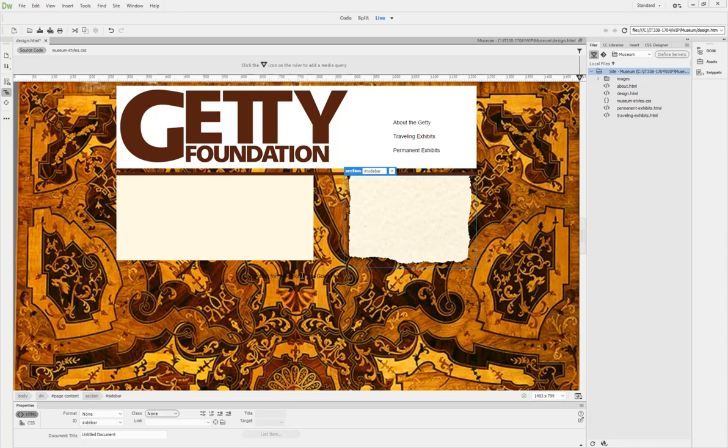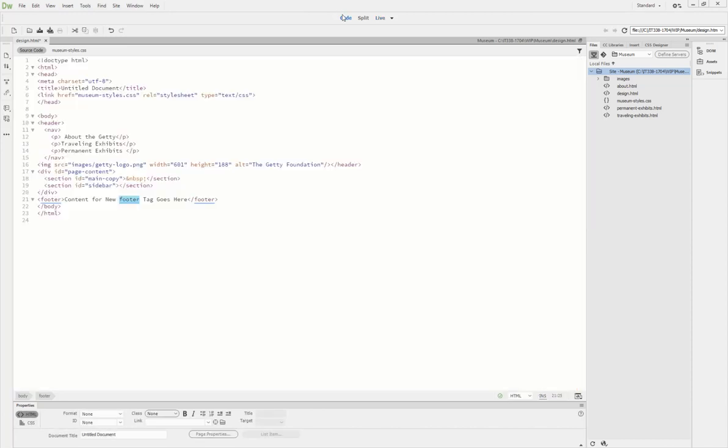So I'm going to go back in here, and I'm going to do it in code view, selecting everything. Then I'm going to put site design by Against the Clock, Incorporated.